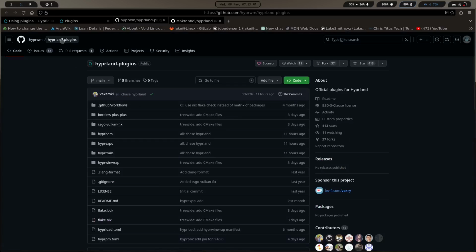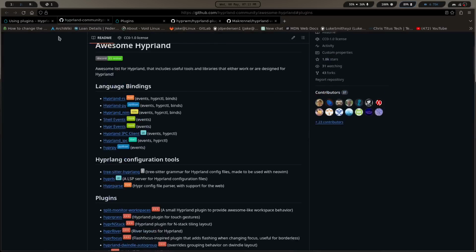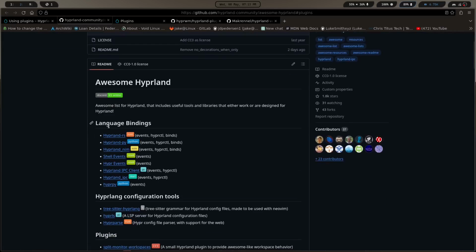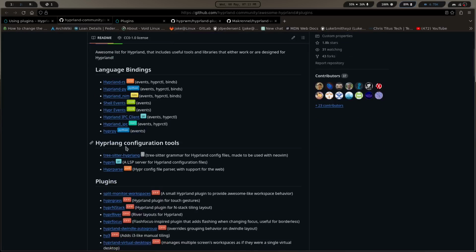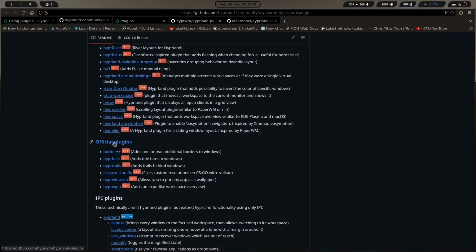The other thing you can do is, if we come back over here, you can also see a list at awesome-hyprland. If we right click that and open it in a new tab, we're going to open the Hyprland community. Awesome Hyprland. You can come down here and see we've got some language bindings, and some configuration tools like Treesitter Hyprlang, HyprLS, which is a language server, an LSP server, and HyprParse, which is a file parser. Now we get to plugins. Down here we have the official plugins, which are Borders++, Hyprbars, Hyprtrails, the CSGO Vulkan fix, Hyprwinwrap, and Hyprexpo.